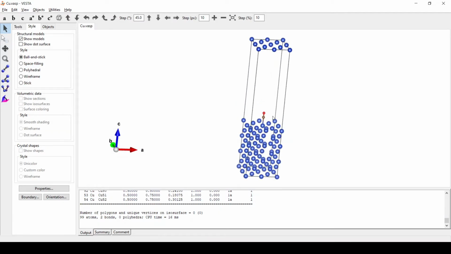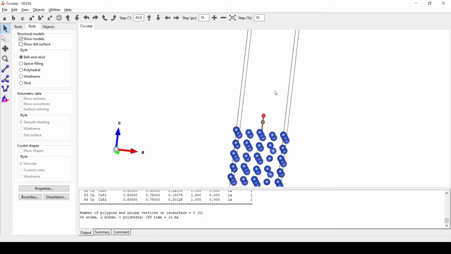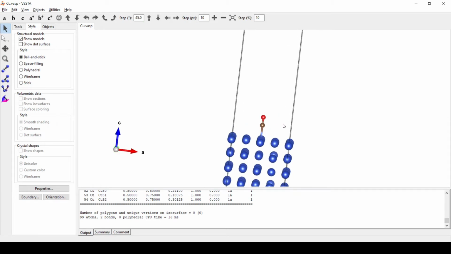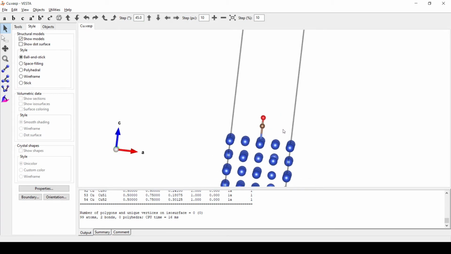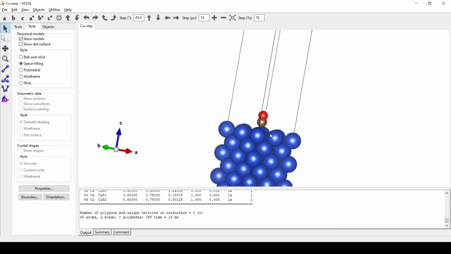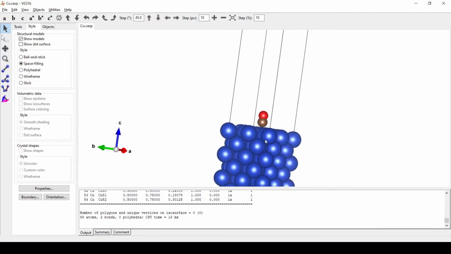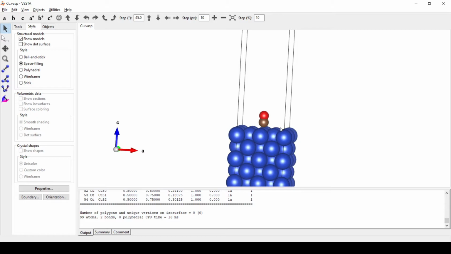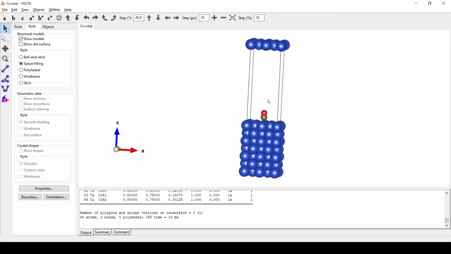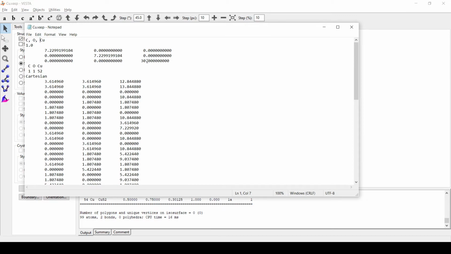Here we can see the carbon monoxide gas added to it. You can use space filling model to see. So here we can see the gas heads up over the surface. The vacuum distance is much bigger. We will change this into 30. Instead of this, we will have 20, back to 20.